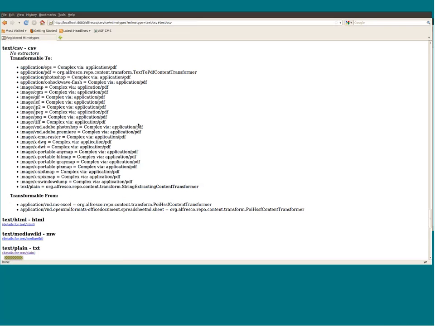We can see that we can make a CSV file from an Excel file, or this other one, which is an XLSX, the new Microsoft format. So the two Microsoft Excel file formats can be turned into a CSV. And we can also see that there's a whole range of file formats that we can make from a CSV.